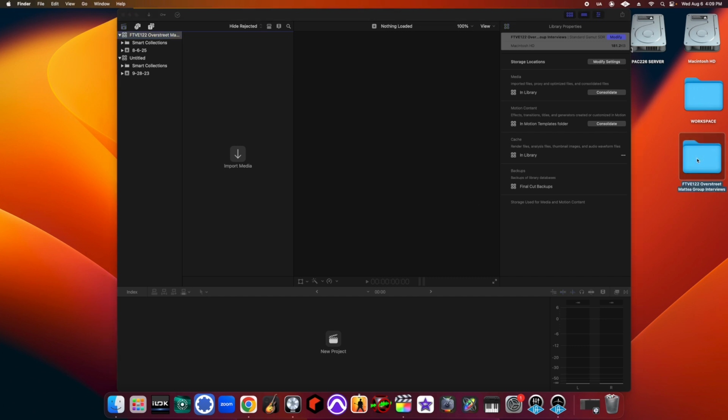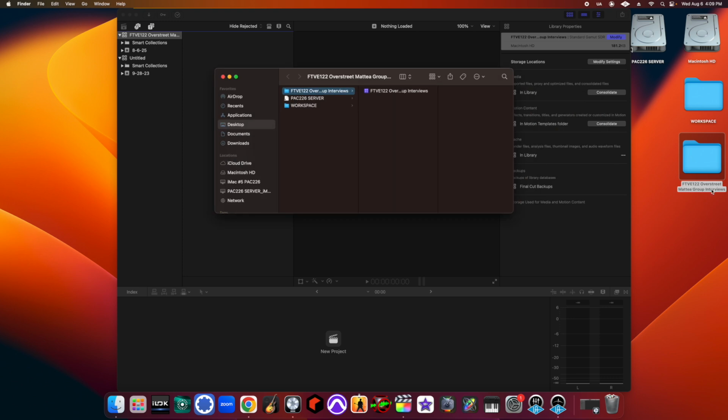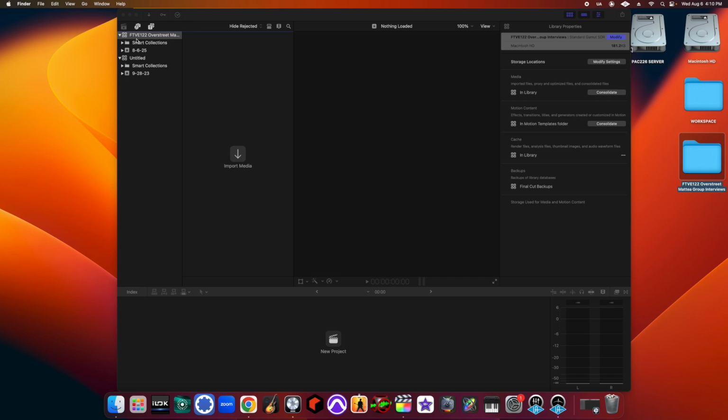Now we have a project folder. I'm going to open it over here. You can see my project folder contains my Final Cut project file library. This is my library in the folder. And now within the library in Final Cut, it shows up that we're working in a library that has the name that I've saved it under. So that's going to be right here.